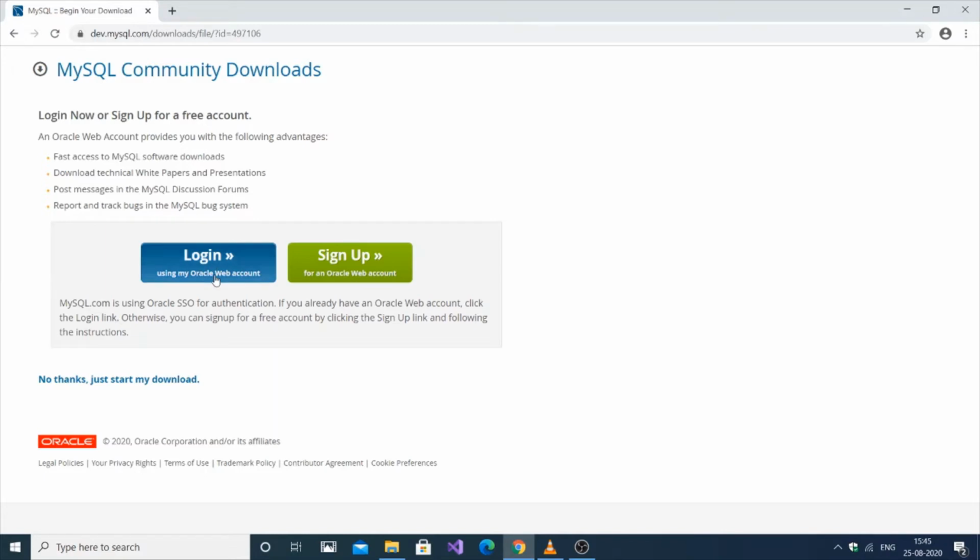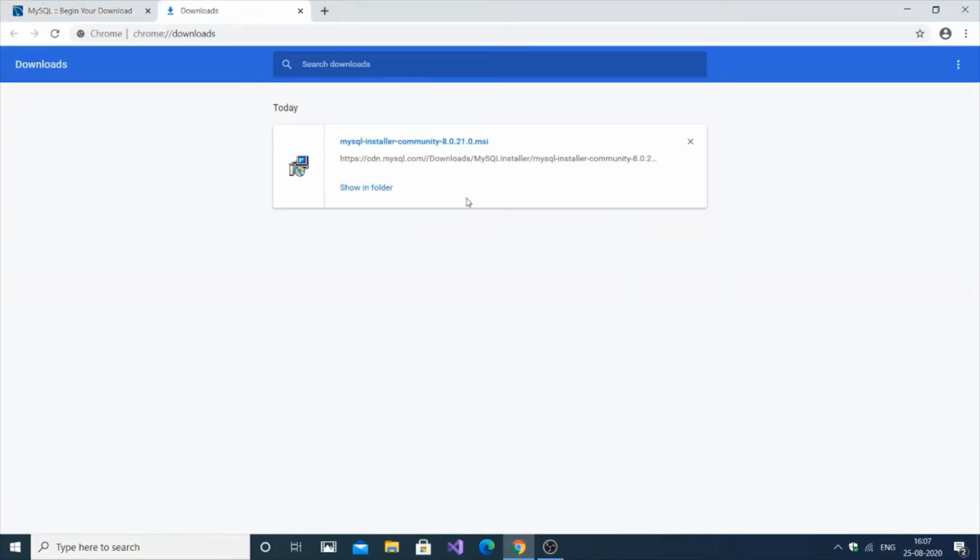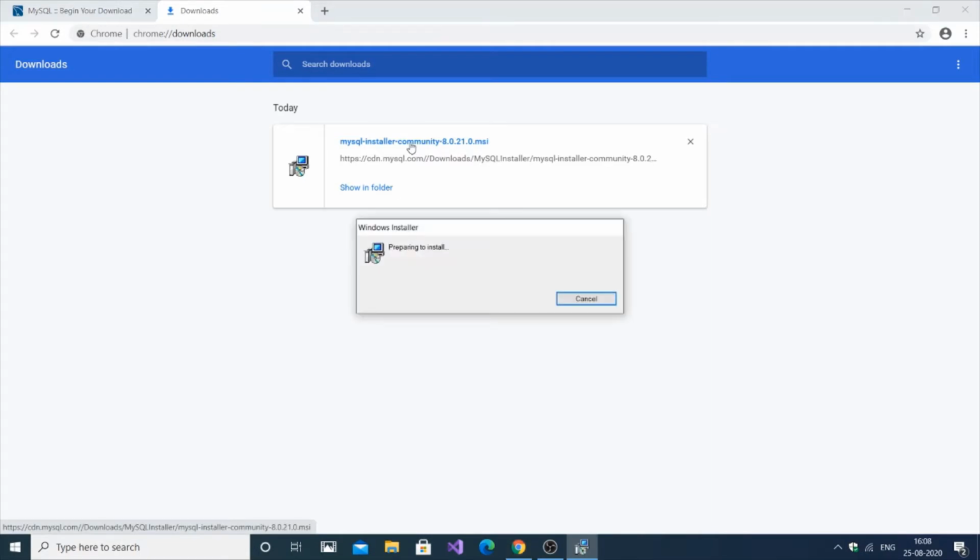So it will ask for sign in. It's just optional. You can just click no thanks, just start my download, and your download will start. So once it's downloaded, just click it and select Windows installer. Then MySQL installer community version will come up.